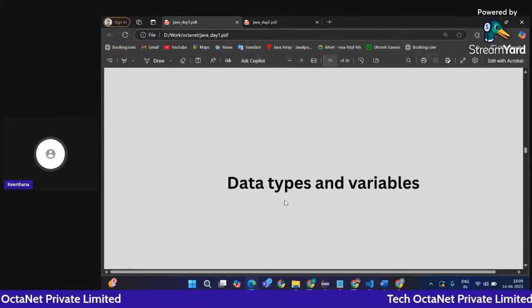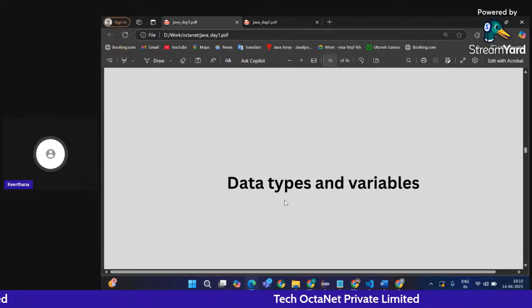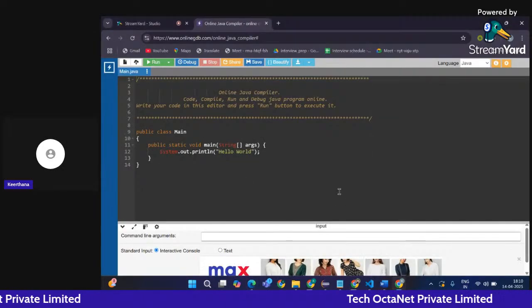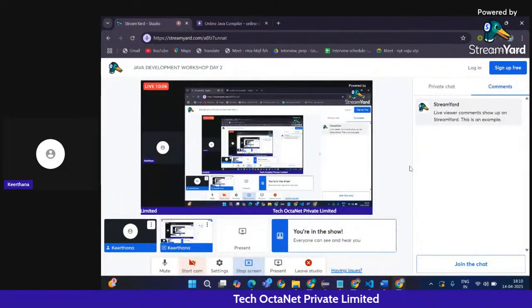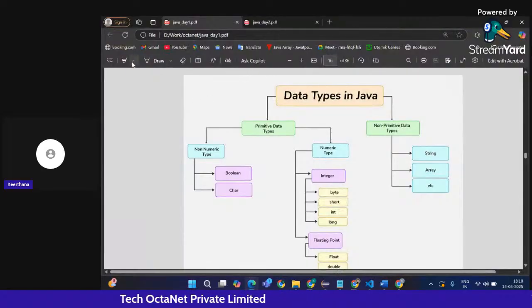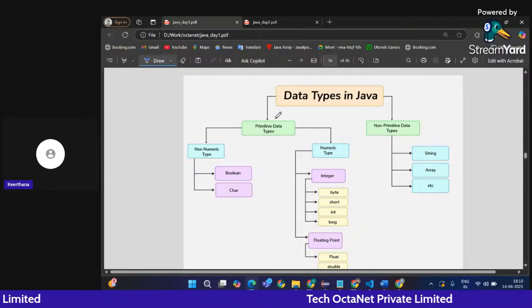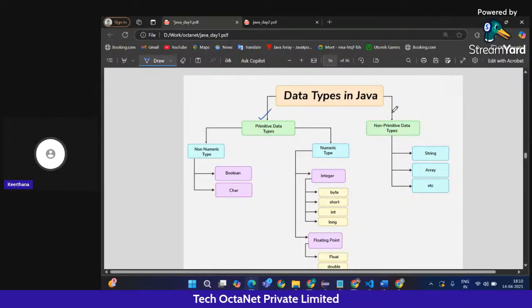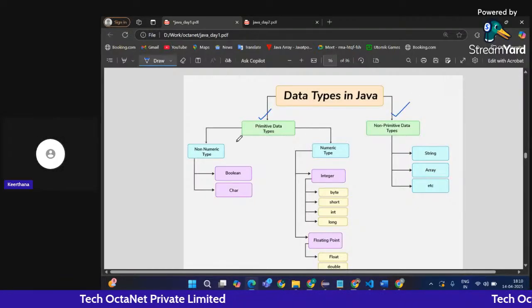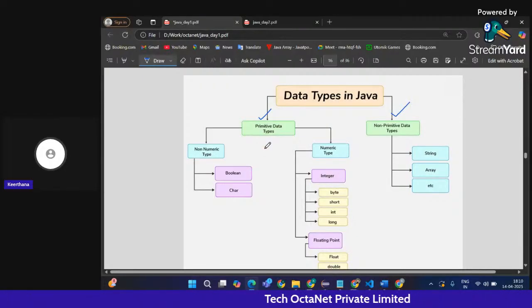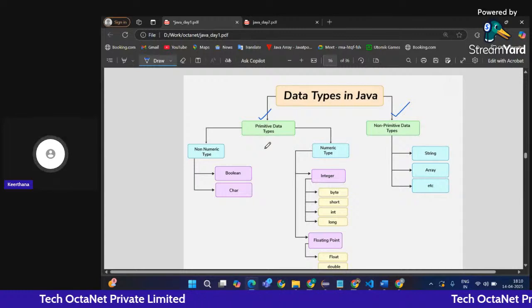And a variable acts as a placeholder where you're going to store some value. Okay, so in data types, we have two different kinds of data types. One is primitive and another one is non-primitive. Primitive means it is already provided by Java, and it is the basic or default data types.